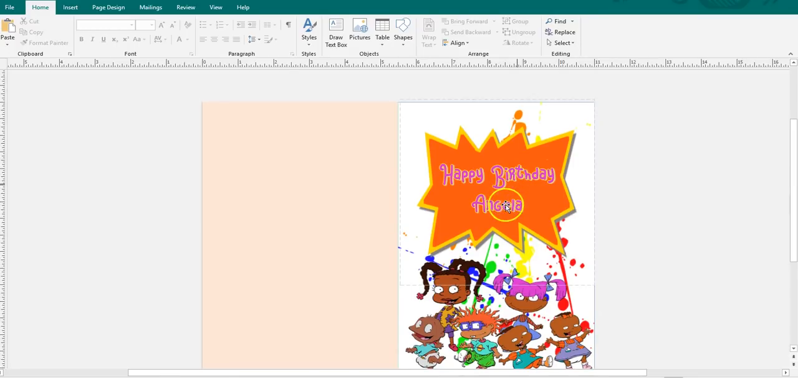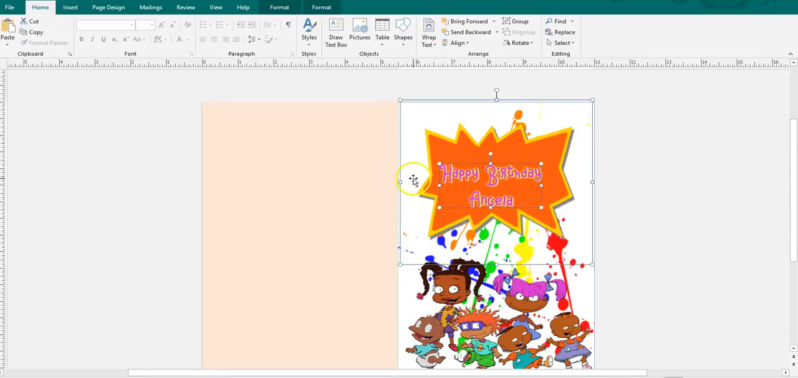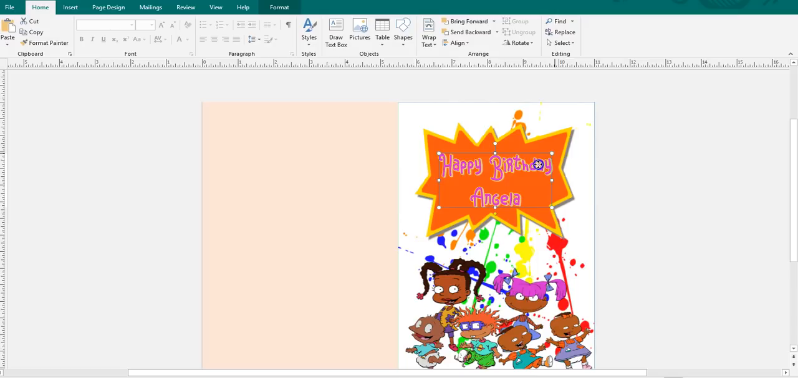So I want to make this a little smaller. I'm just selecting both of them to make it smaller, and I'm going to go ahead and expand it a little bit. All right, so that looks pretty good. This is not centered again. I'm just going to bring this bigger. Yeah, so that looks pretty good.